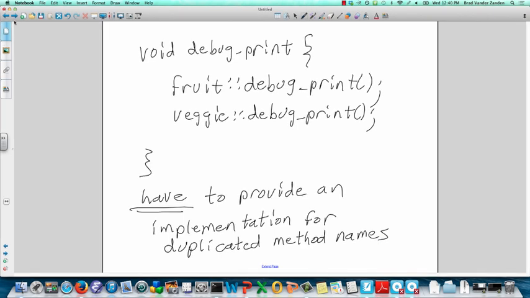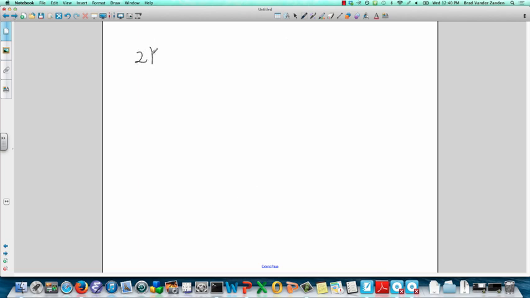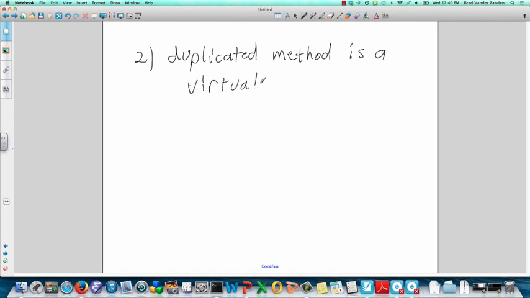Okay, a second problem that comes up is what happens when one of the duplicated methods is a virtual method. Let's make it even worse. Let's say that it is a pure virtual method, meaning it has to be overridden. Yet we can't, because the method that we provide is going to be for this class. So for example, let's say that debug print had been a pure virtual method for veggie.